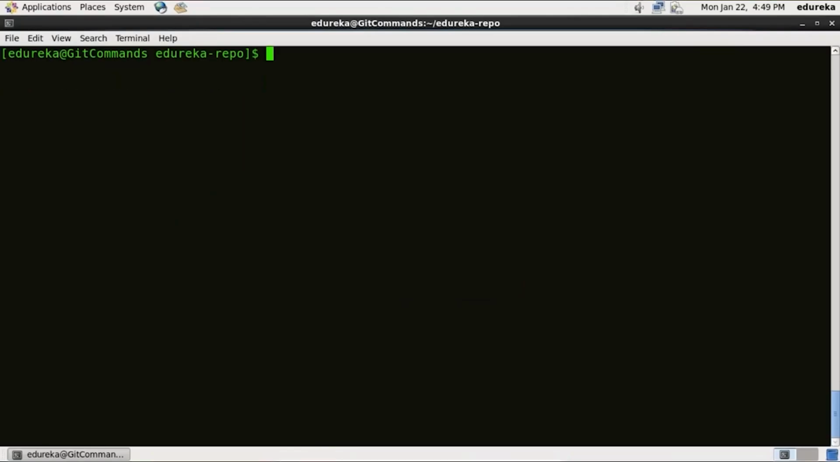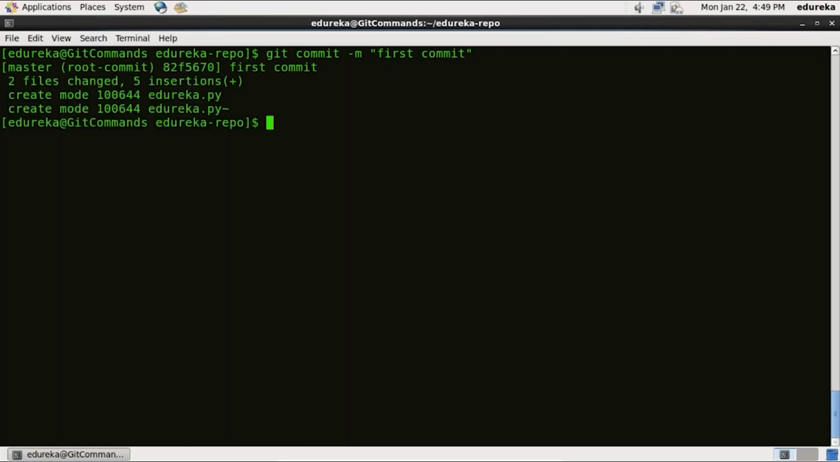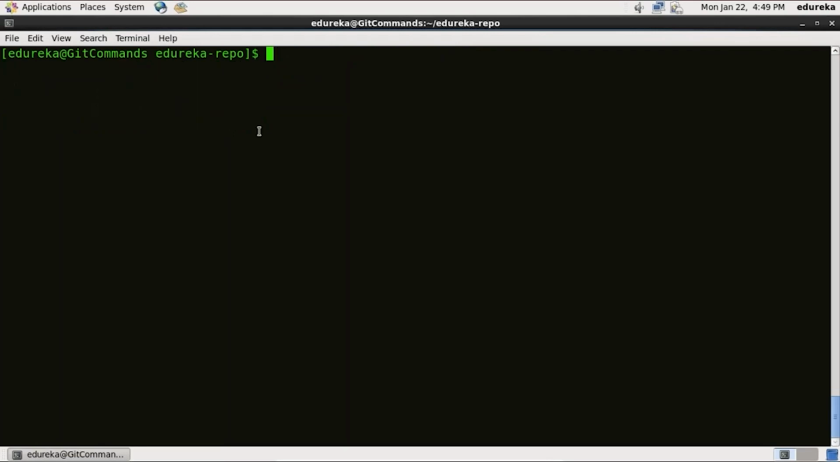This is my virtual machine again, guys. So I'm just going to type in here git commit -m and the commit message. I'll type in here first commit, right? So I've done that successfully. 2 files changed, 5 insertions, create mode 100644 edureka.py, right? So this is the log for it. Let me just clear the terminal and go back to my slides again.